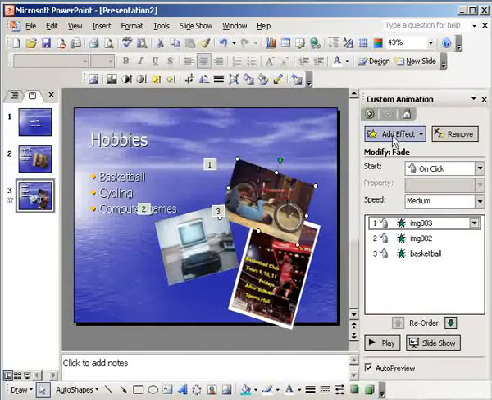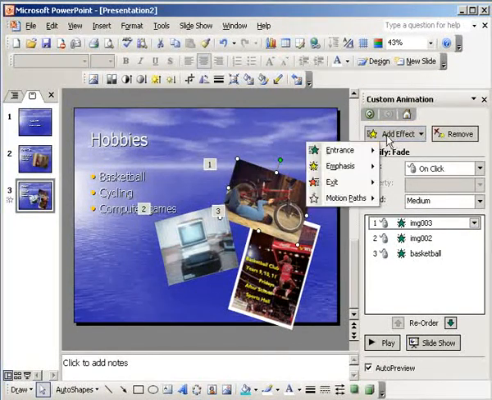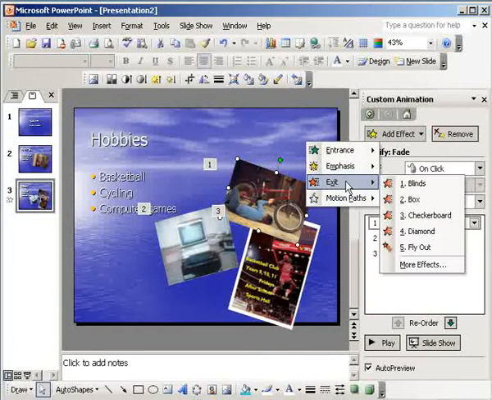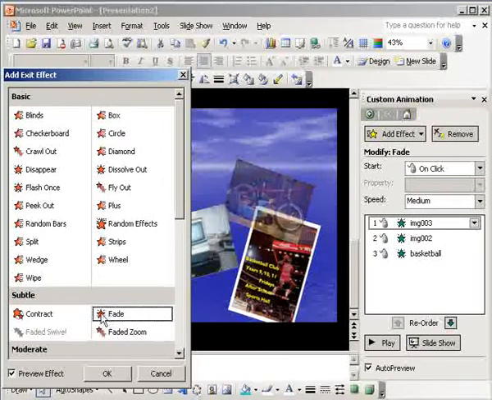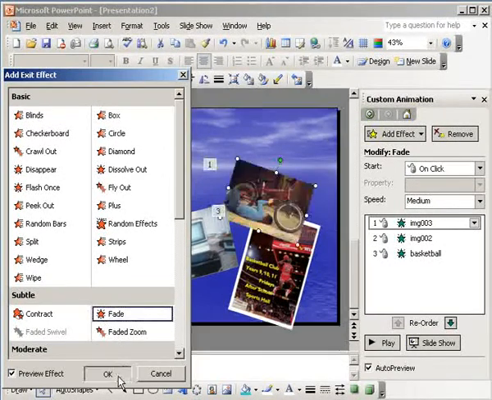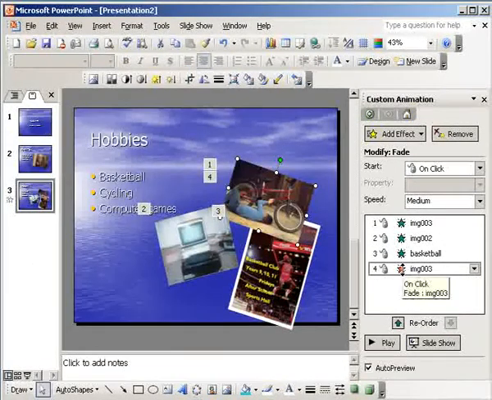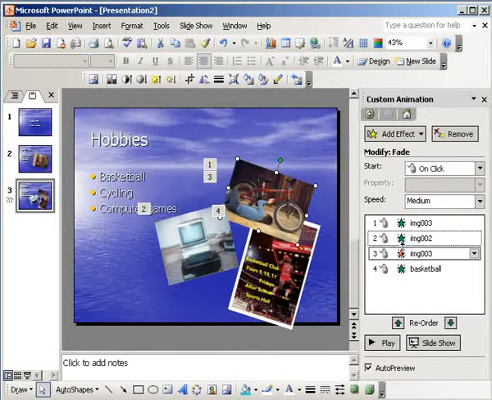So I'm going to add another effect, and this time I'm going to make the first photo exit. And I'm going to use the same effect, which is a fade, but this time it's a fade out, which is the red. And I want it to happen at the same time as number 2 here. So when I click to bring this photo in, without clicking again, I want that photo to automatically disappear.